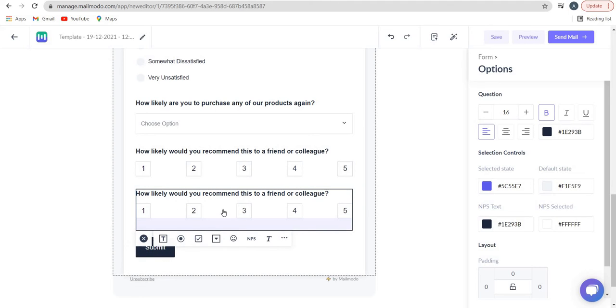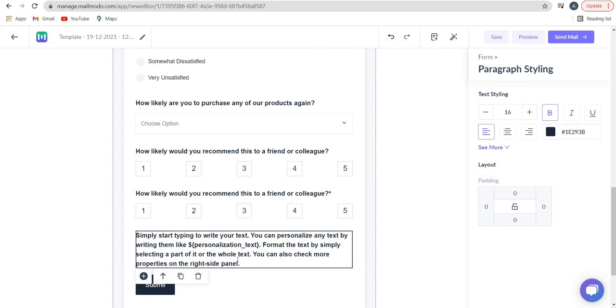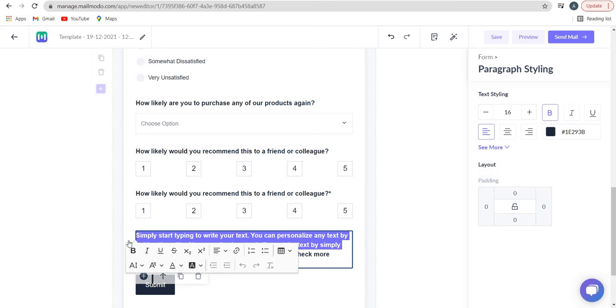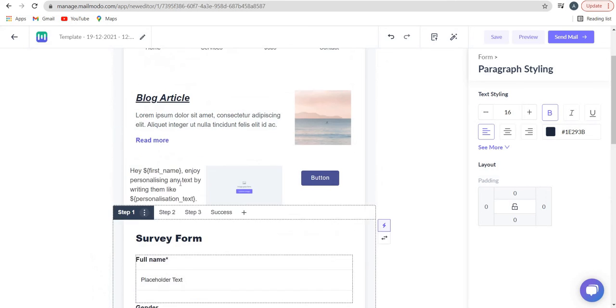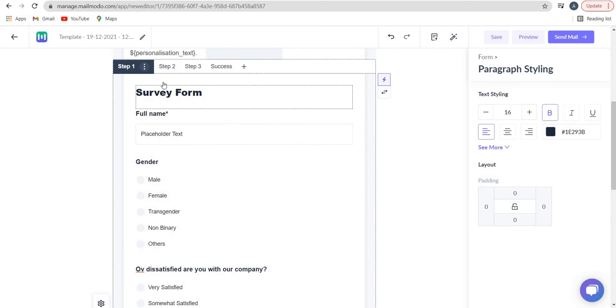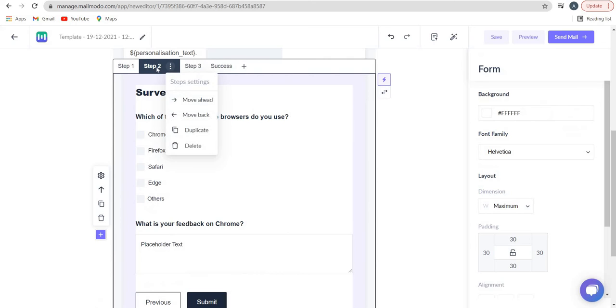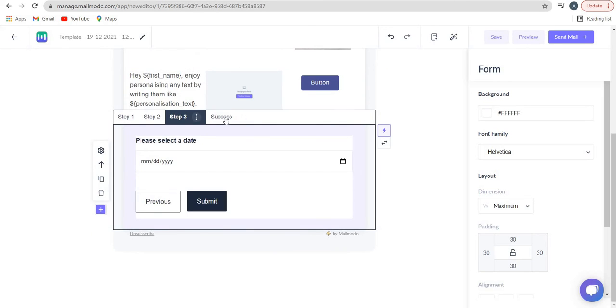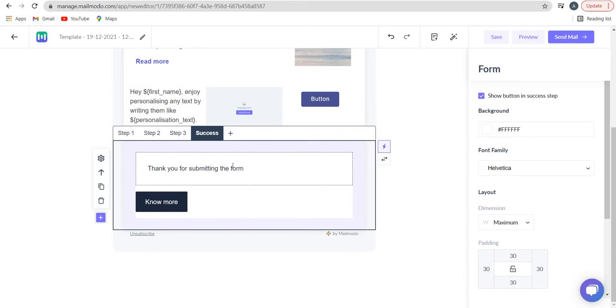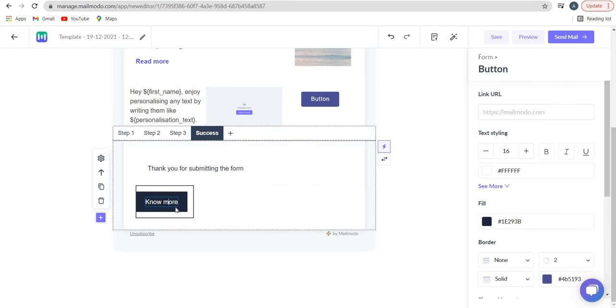You also have the option of making it required, mandatory, so that you know the user will have to answer your question. Again, here you can also finally go with a text question, final comments or final feedback, whatever you want to write here. So we just created a form which is very simple to use. In step 2 we will use some other questions. Step 3 will be some other questions, and step 4, which is the success, will be thank you for submitting the form, know more, or go to our website, or whatever you want.